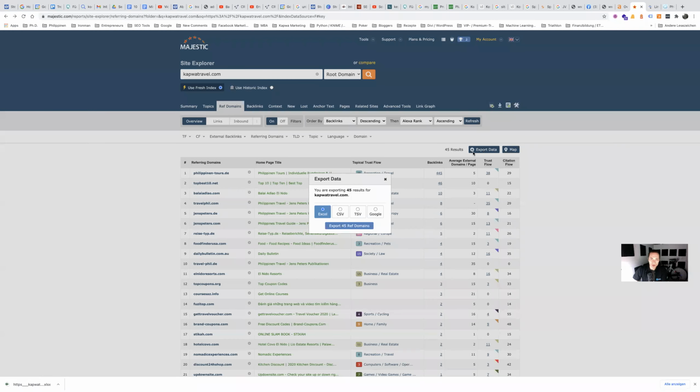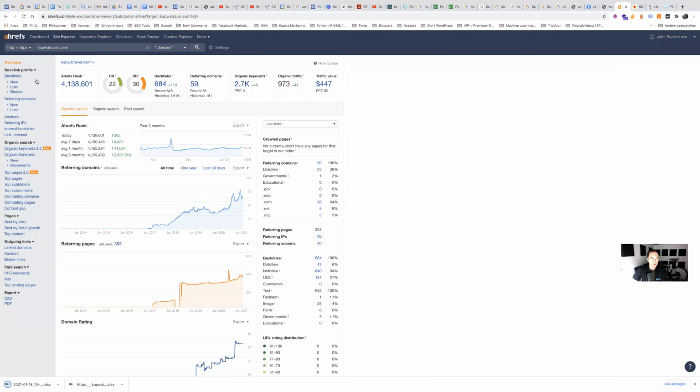And then you can also choose whether you want to have a Google spreadsheet or CSV file. I don't even know what TSV is, but since I've downloaded the Excel sheet via Search Console, I'm also going to download those backlinks into my Excel sheet. And finally, I'm going to download my backlinks from ahrefs.